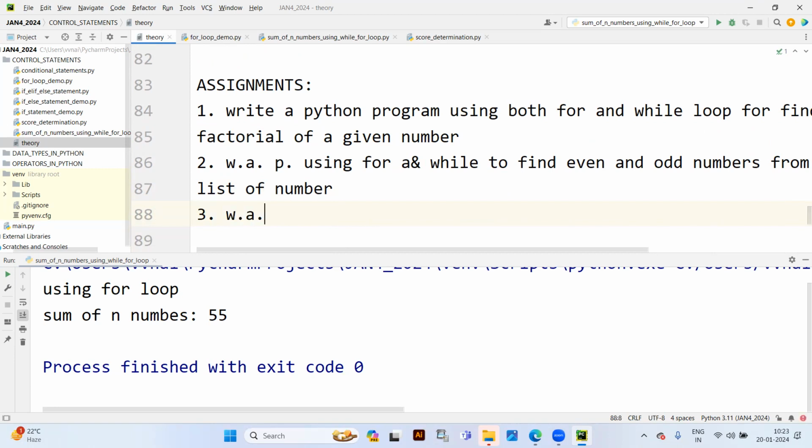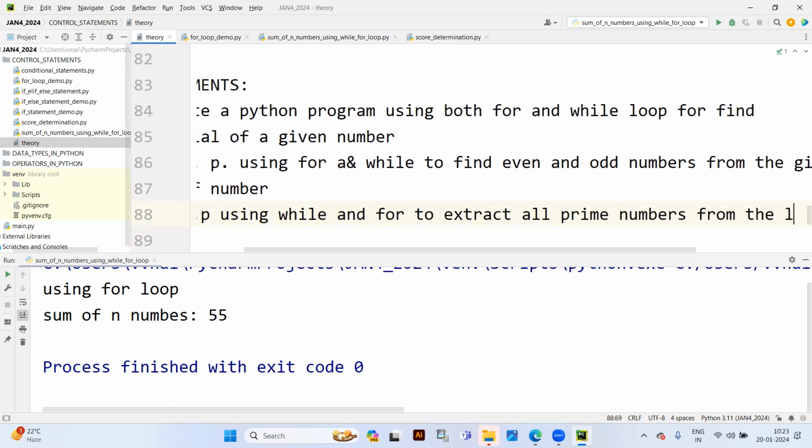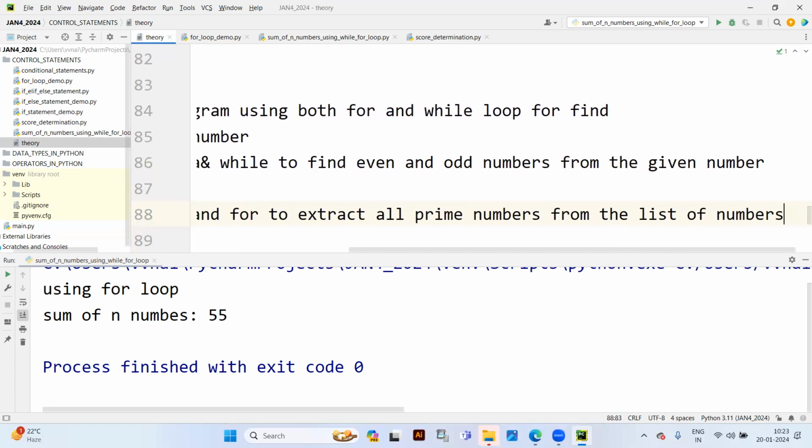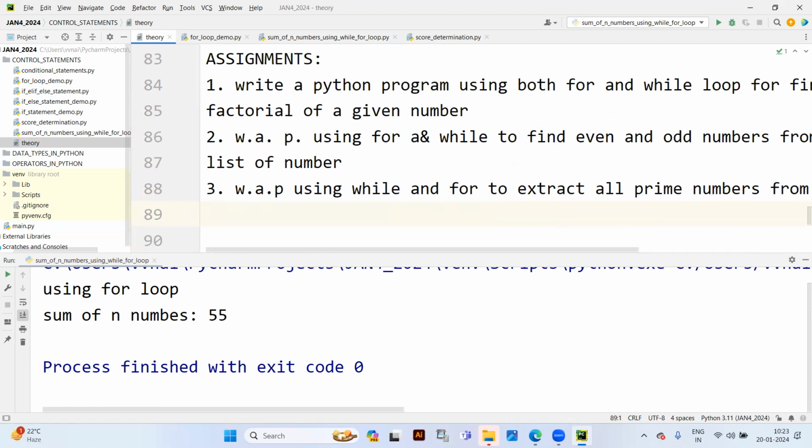Third number: write a program using while and for to extract all prime numbers from the list of numbers. From the list of numbers, you should display which are prime numbers and which are non-prime numbers.